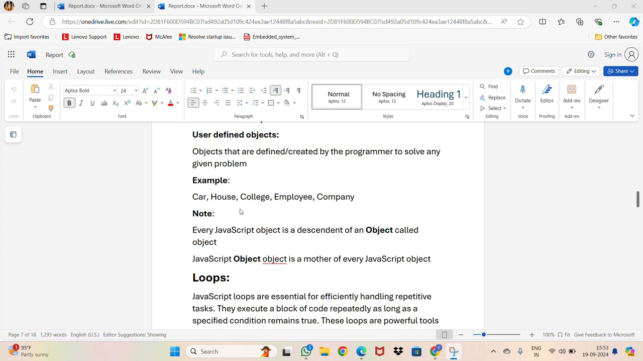There is a note for the objects. Every JavaScript object is a descendant of an object called Object. The JavaScript Object is the mother of every JavaScript object.